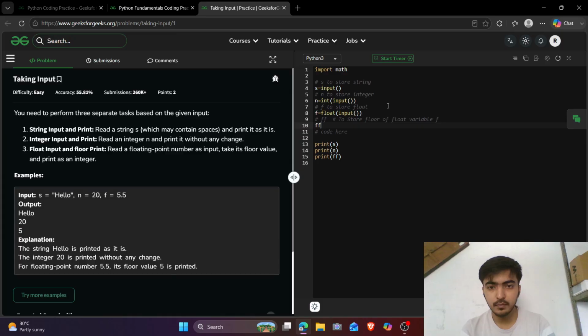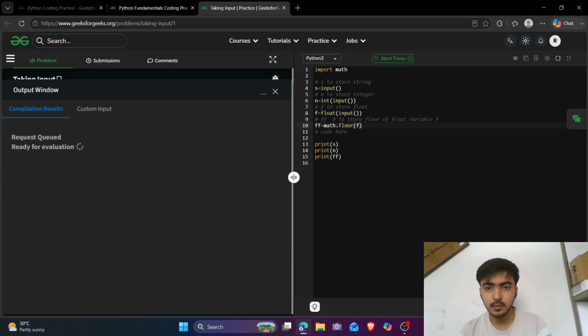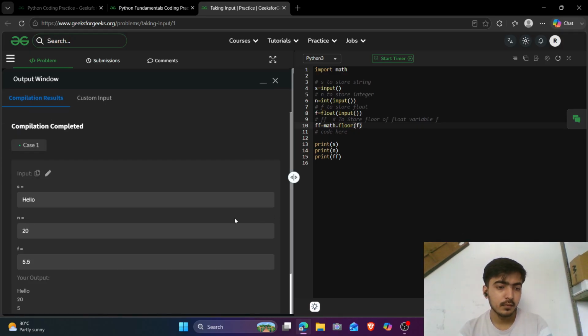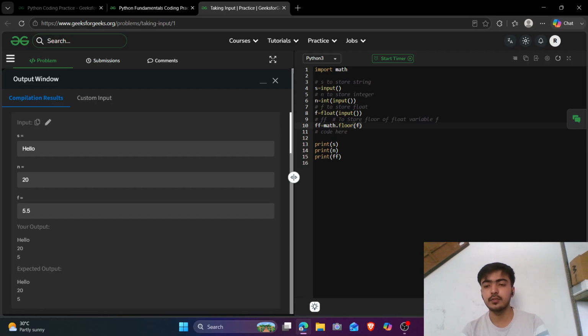And we'll convert the float value to its floor value. So we'll use ff equal to, we can do, we've already imported math here. So ff equal to math dot floor of the float. Let's see if it works. It is working, so let's go.